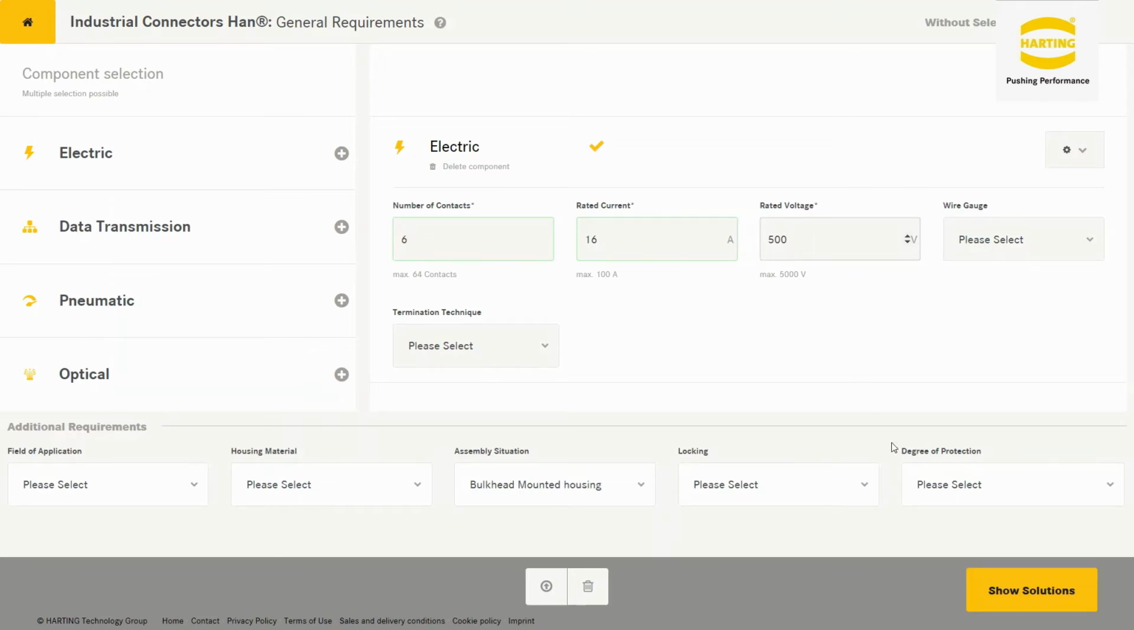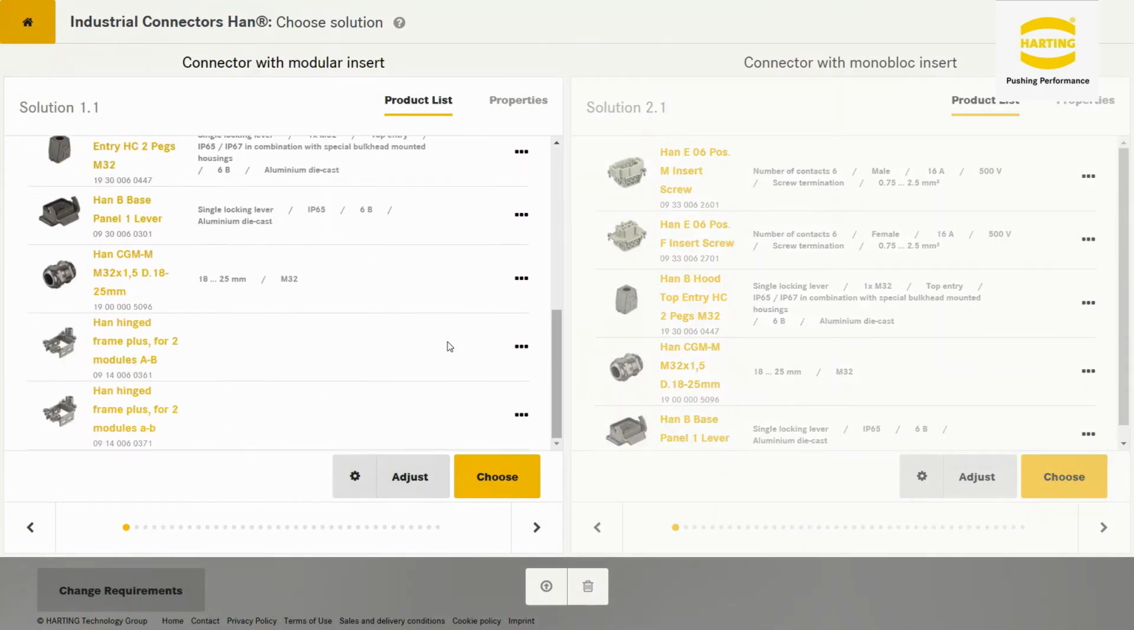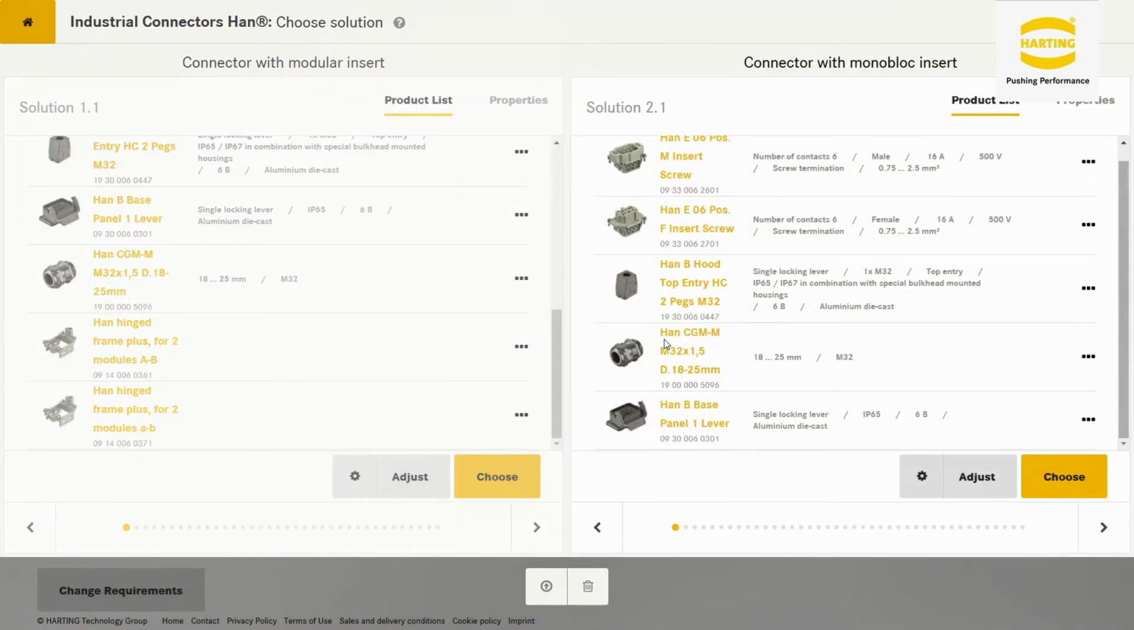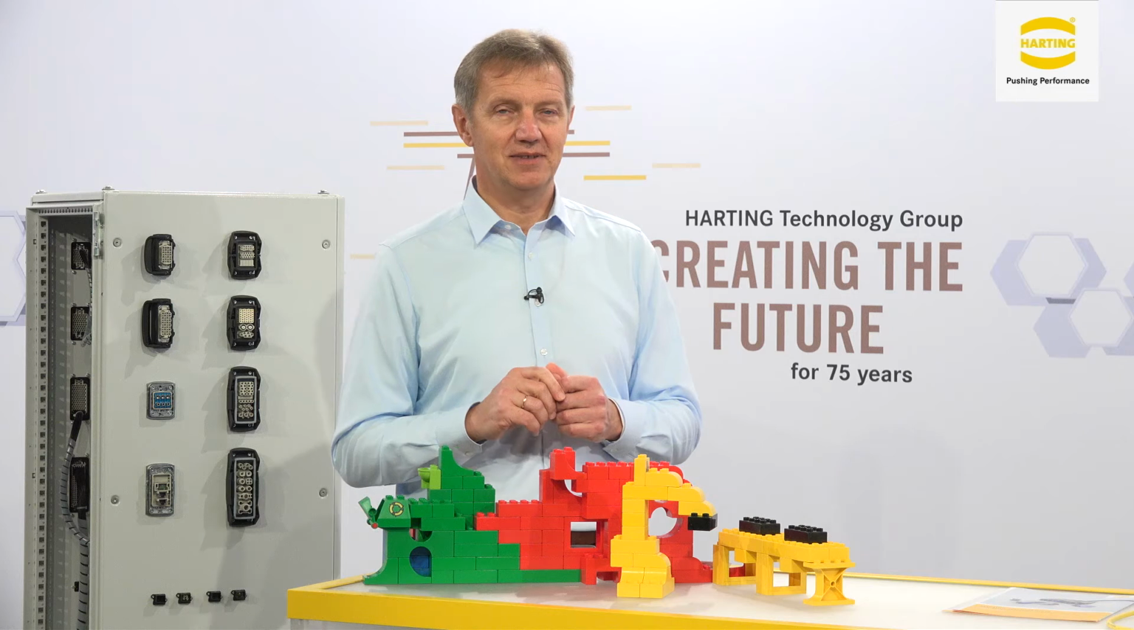To be honest, I'm working with this tool more than Heiko, because Heiko is an expert. So you have different offers on the left side. As you see, you can make a choice and choose our modular connectors. On the right side, you can take our monoblock connectors. Monoblock means typical styled, let me say, old styled connectors.